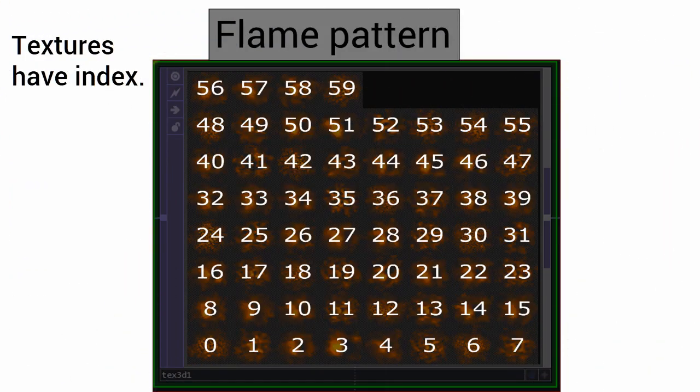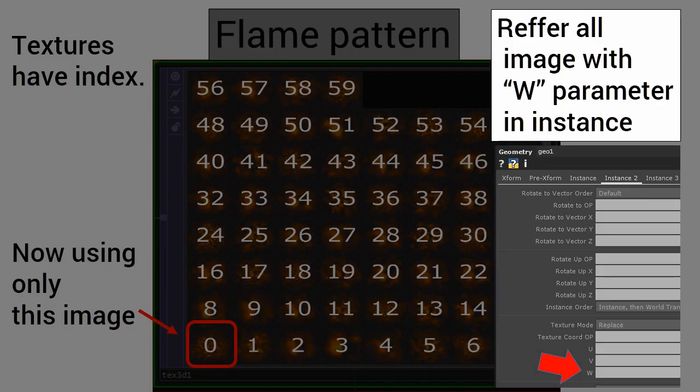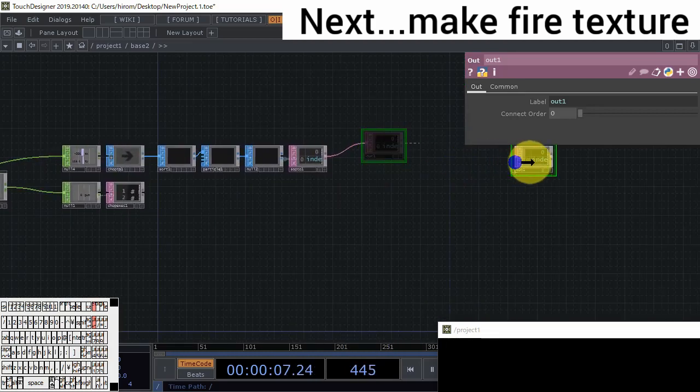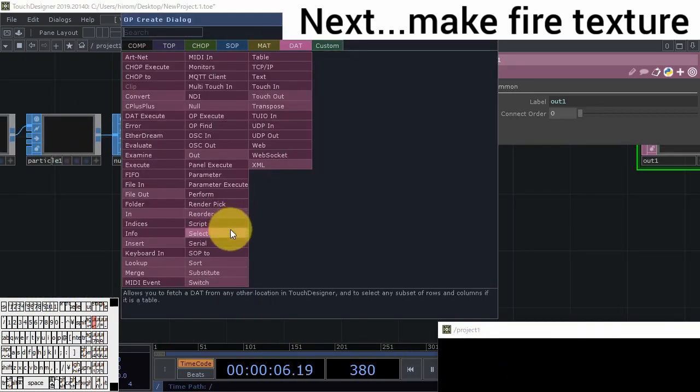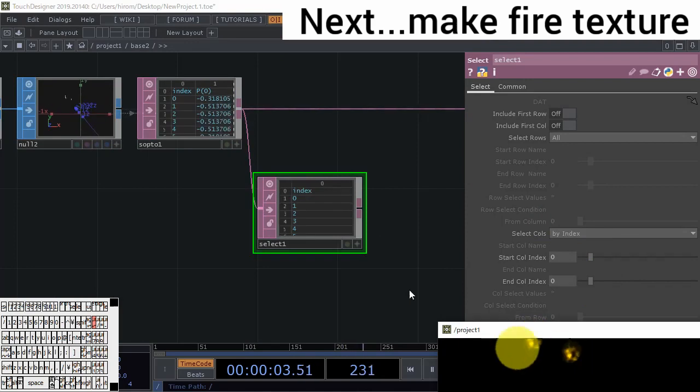Okay, now the frame pattern: all of these particles have the same texture, because the texture reference number is now all 0. The number of textures is 60, but we only use the first one, number 0. So let's make the reference of those textures a random integer from 0 to 60. Let's insert it here between the soft to null, soft to out1. First insert the select. We use the index of the original particle's position, and we use the index of each particle.